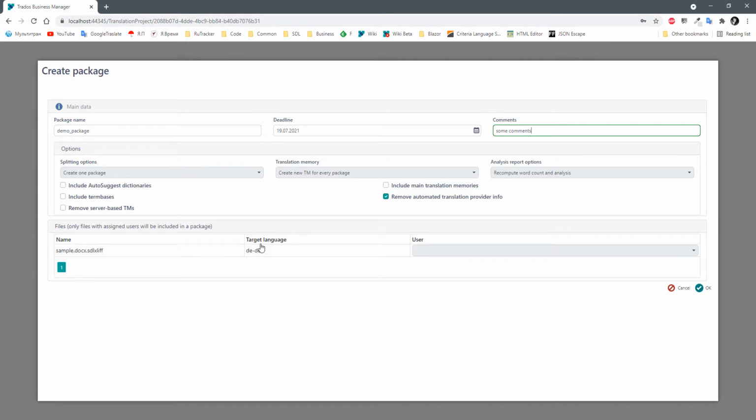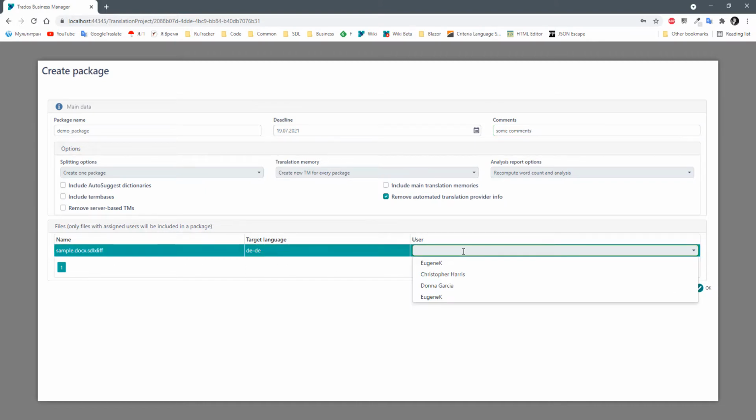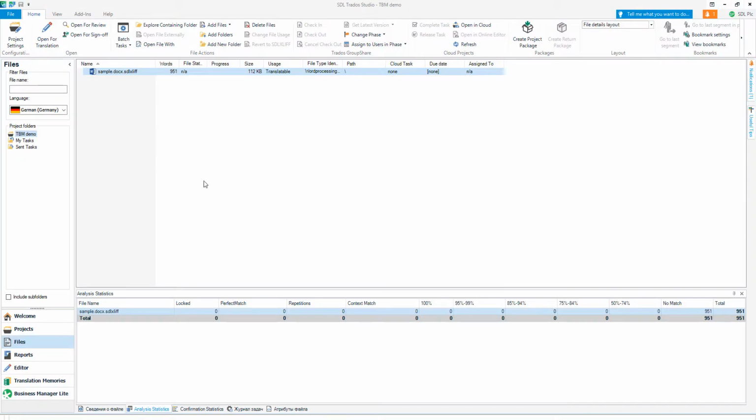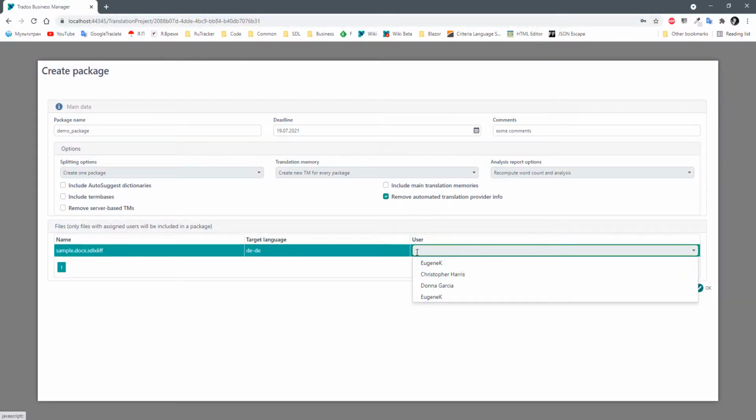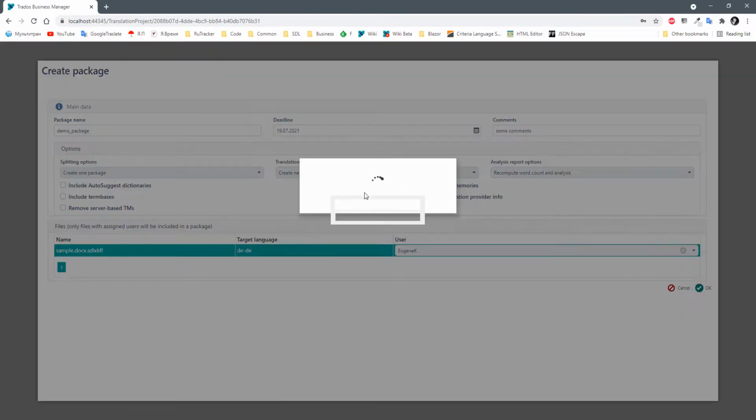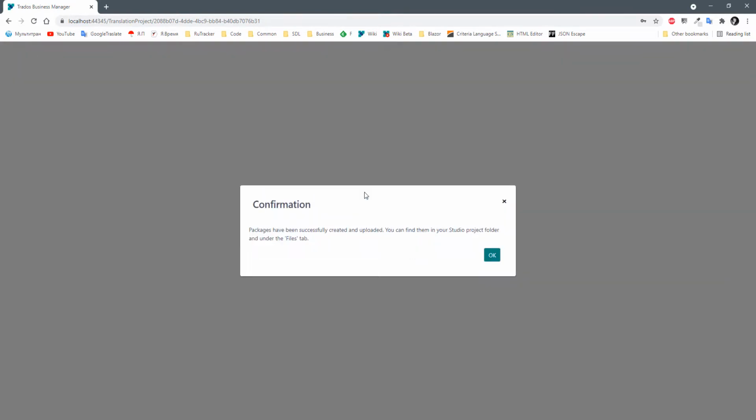And then we have a list of files and target languages. For each file and target language, we can select a user from the Studio list of users created in Studio. We can select a user who will be working on this package. Say I select some user and then click OK. This will trigger the following. The file will be sent to Studio, and Studio will process this file and pack it into a package, and then this file will be automatically uploaded to the Business Manager instance.